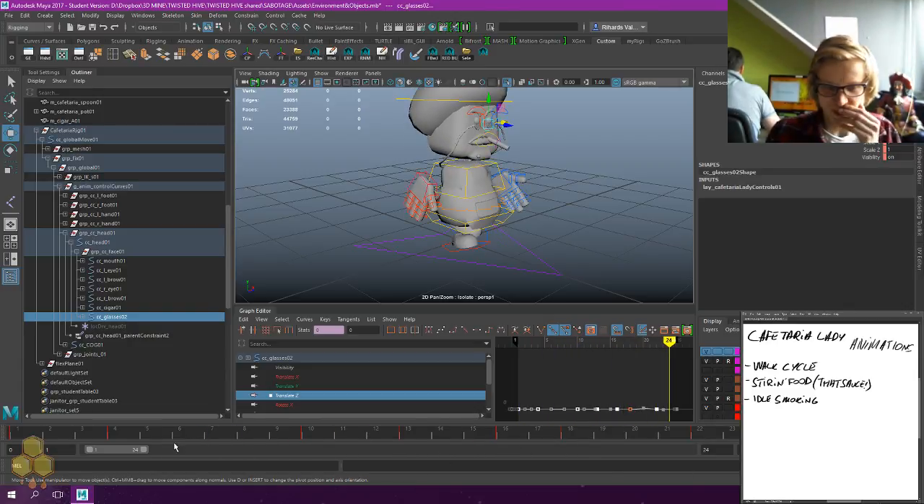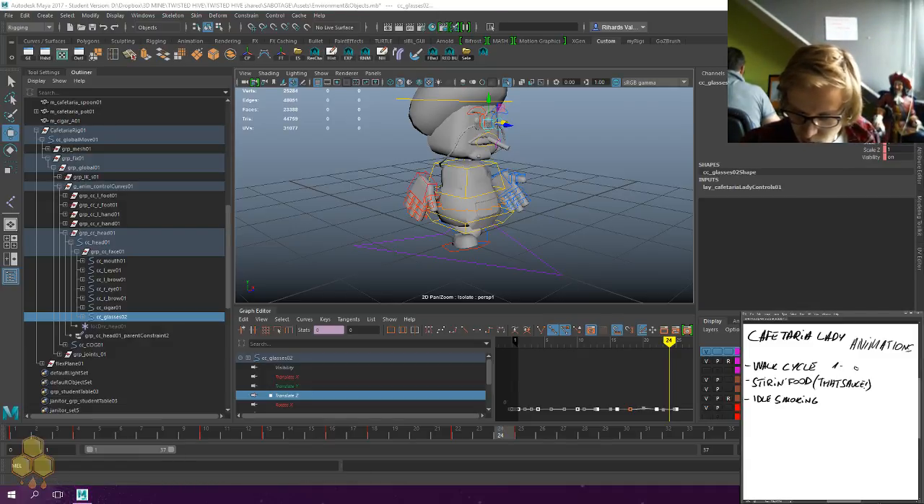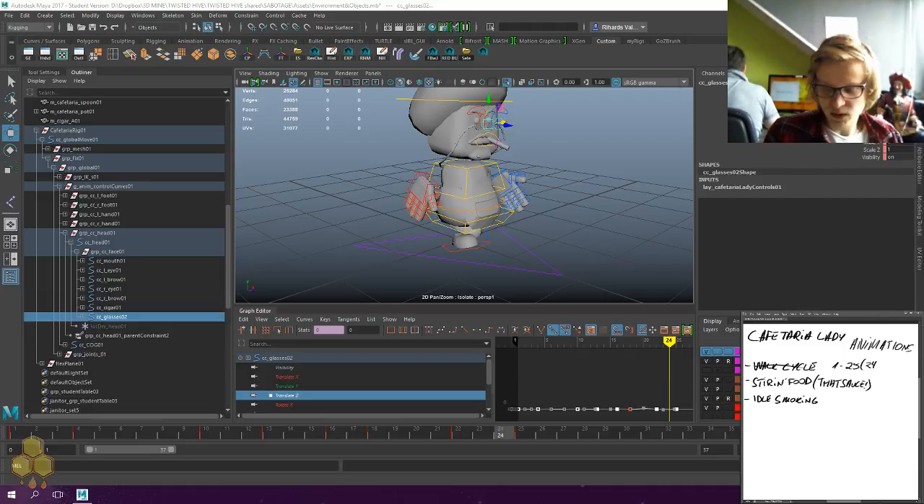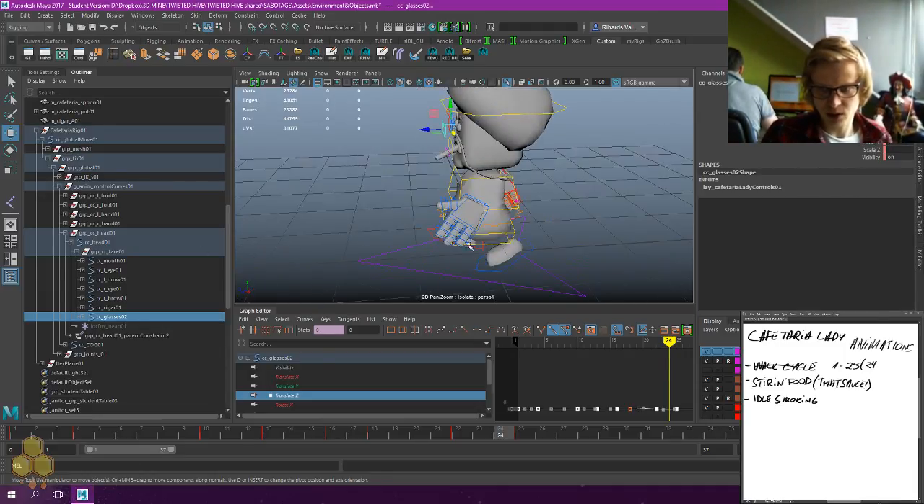Yeah, this actually looks pretty good. I like that. So, the walk cycle is done. And that's from 1 to 25. And 24 to loop. All right. So now she's going to be stirring that sauce. Let's make her stir some sauce.